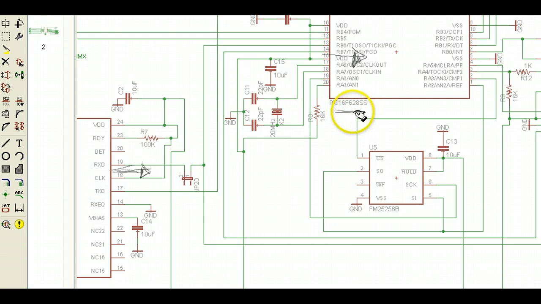And this is a 16F628 chip. What this does is format the data into X.25 packets. So raw bits come out over here. This thing recovers the timing and things like that. And this is just a plain PIC, and this is an SRAM, and you can look this up. This is an FM25256 RAM chip.